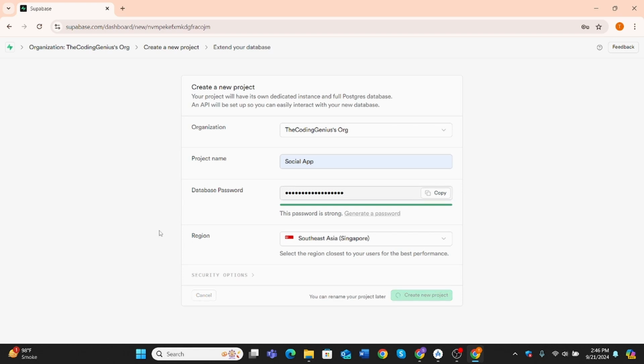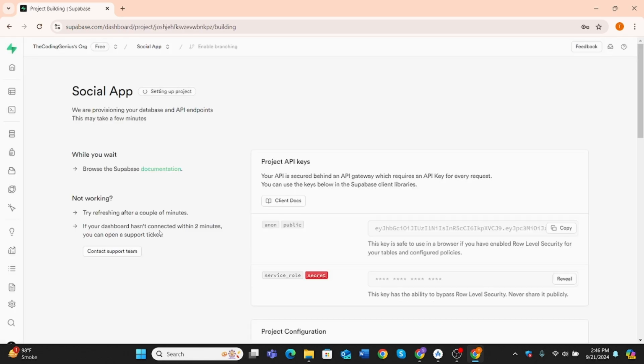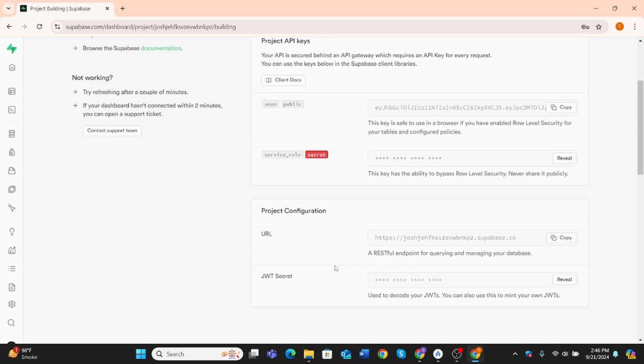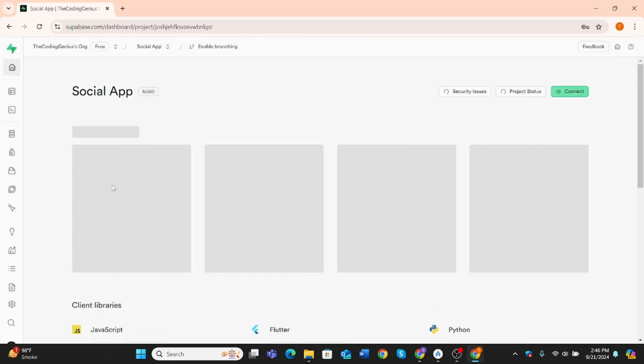It will take some time and it will create a brand new project for you. Okay, so if you come to this and on public, this is a public key, and we will use this public key in our Flutter app to connect with Supabase. Just copy it and save it somewhere, and we will use it in our Flutter app. And this is its URL, the project configuration. Okay, so our project is set up.